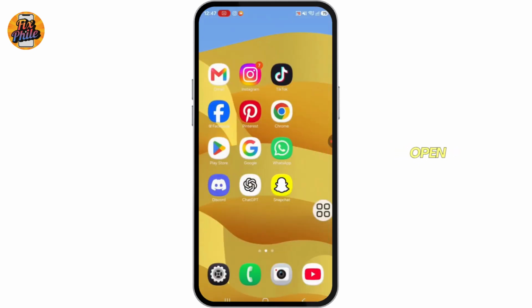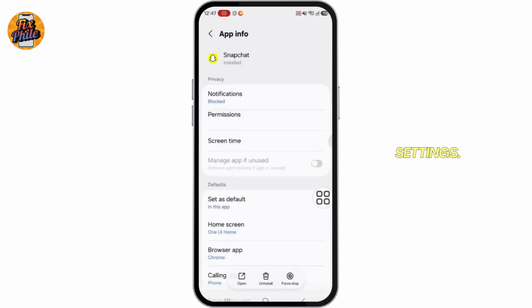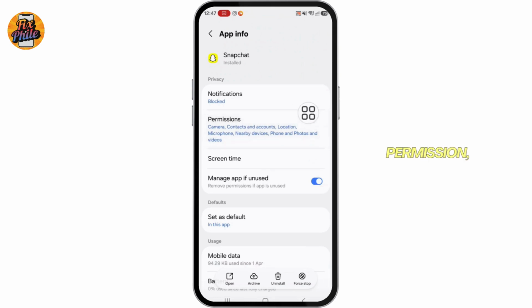For that, open your device settings and go to apps, or you can long press on the Snapchat app, then tap on this app info icon. This should directly take you to app settings. Now find the option of permissions, select that.